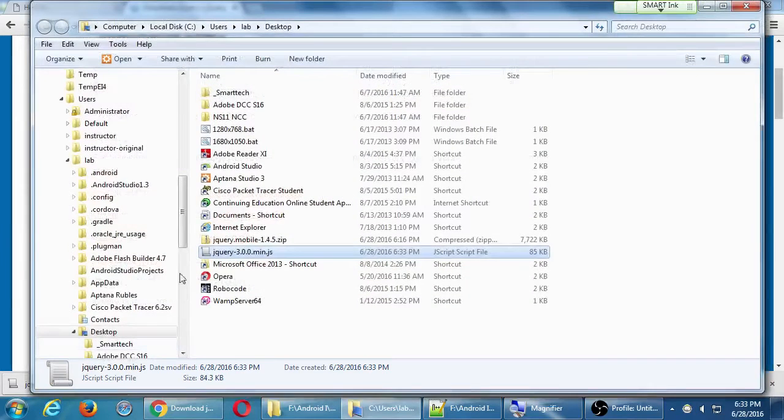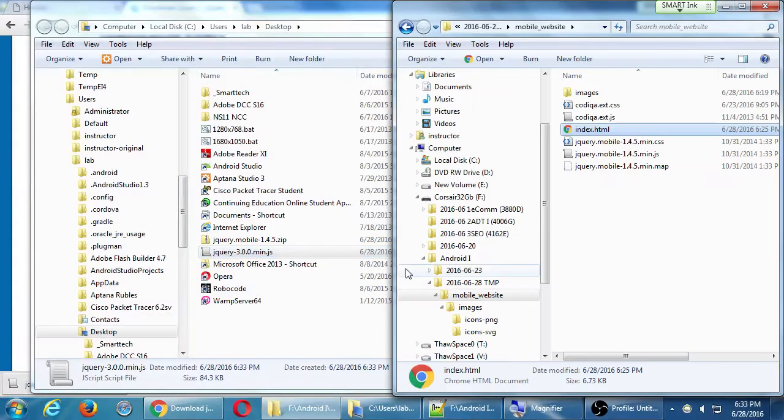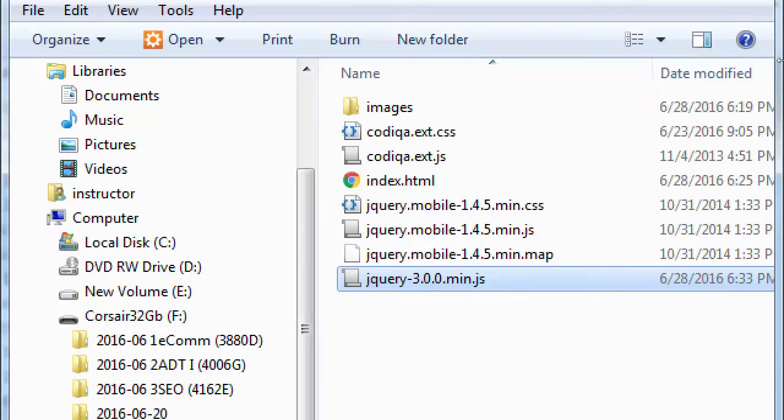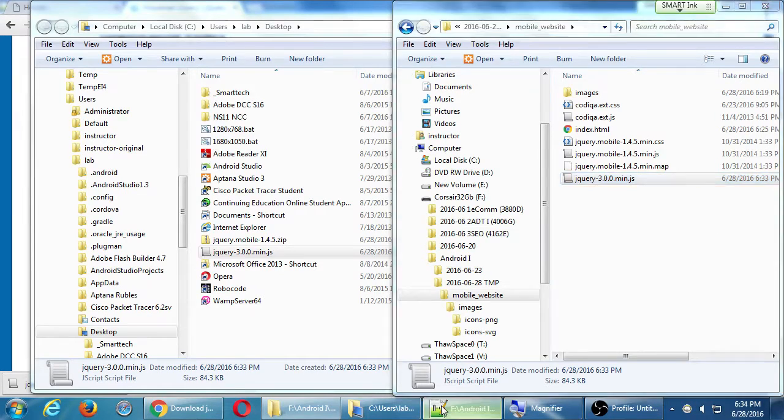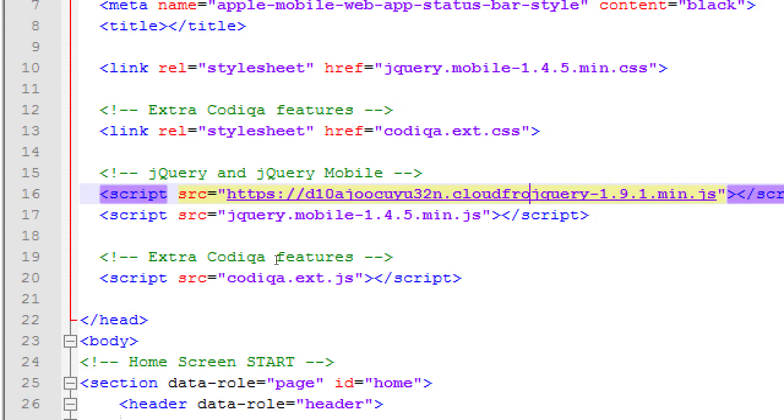So wherever yours downloaded to, mine went to the desktop. I need to put that into my project folder. My project folder then is made out of the jQuery Mobile supporting files and the jQuery supporting file. We need to then edit the index to point to that file. So if you go back to our code, line 16 is pointing to jQuery 1.9.1 online. You need to change that to jQuery 3.0.0.